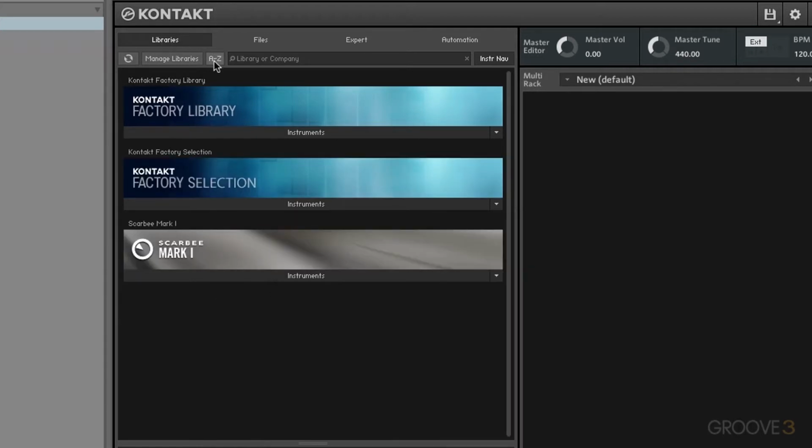The next button that we have on Kontakt is this A through Z button. What this does is it'll organize your Kontakt libraries alphabetically. So whenever you press this button, it'll organize everything by the first letter in the Kontakt library name, which by default, all these libraries are laid out alphabetically anyway, so you don't see a change. But whenever you disable this, it'll go back to whatever order you had previously.